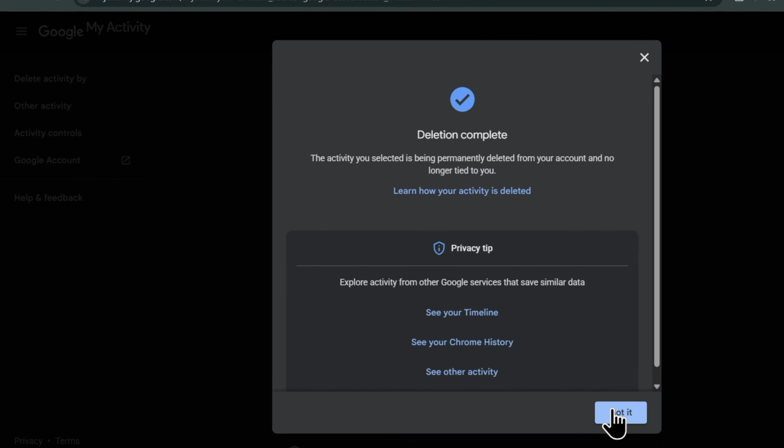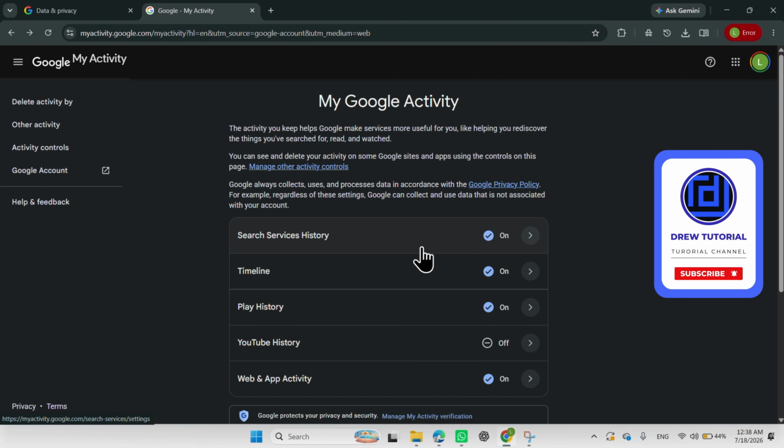So this deletes all web and app activity, not just voice recordings. And that's basically it. I hope you find this helpful.